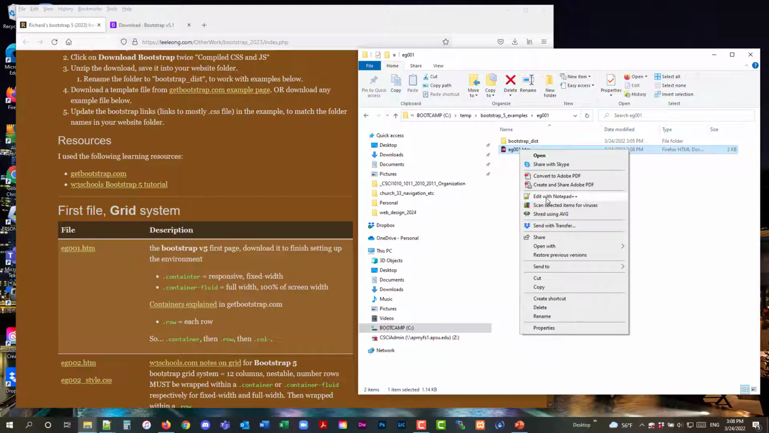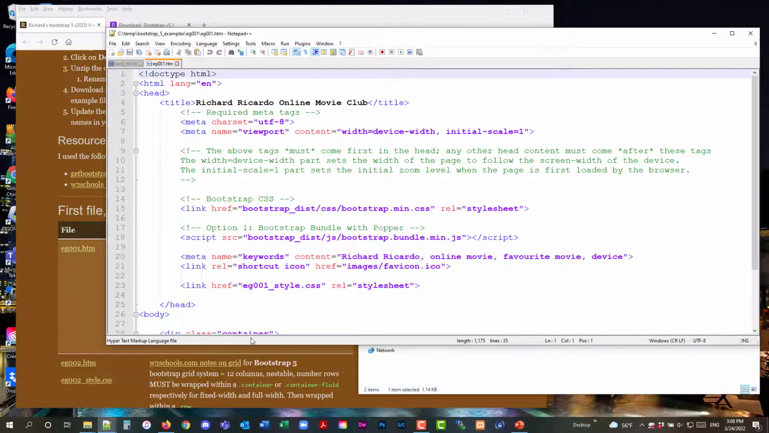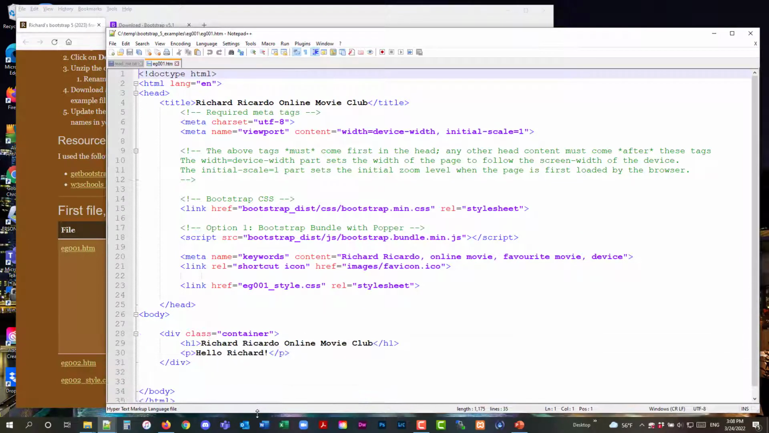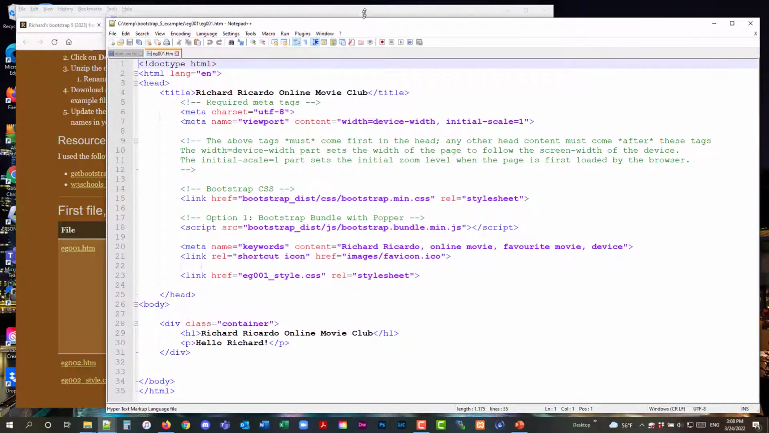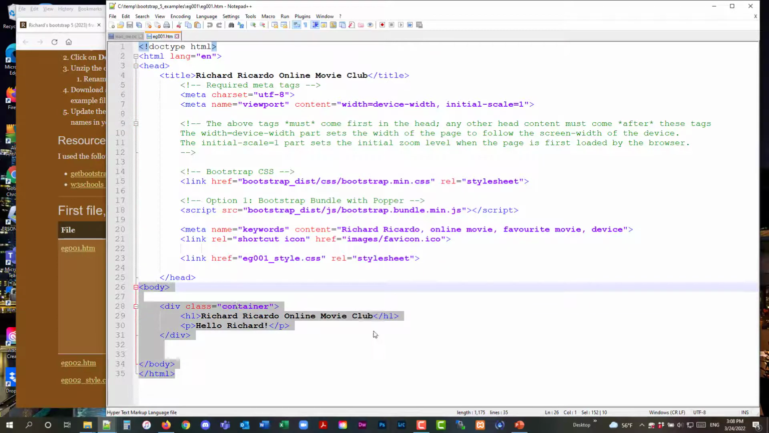If you right click this file and open with Notepad++, you'll realize this is a pretty simple file with 35 lines, which I created, obviously. And I downloaded the links from the Bootstrap framework and made some changes. So this is a very simple file: HTML5, head, body, and so on and so forth. Okay?